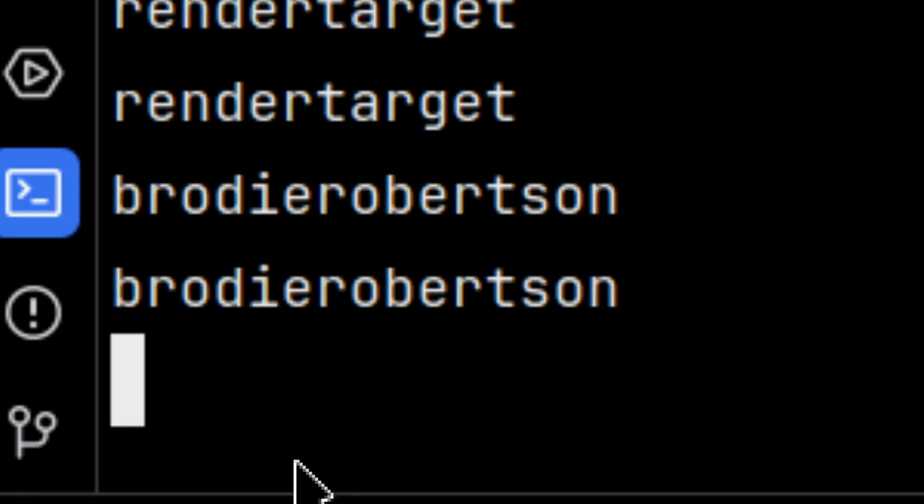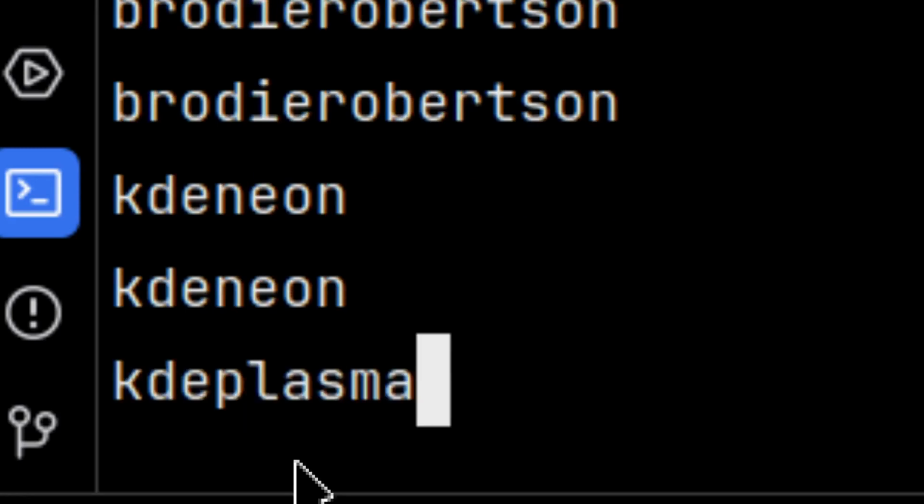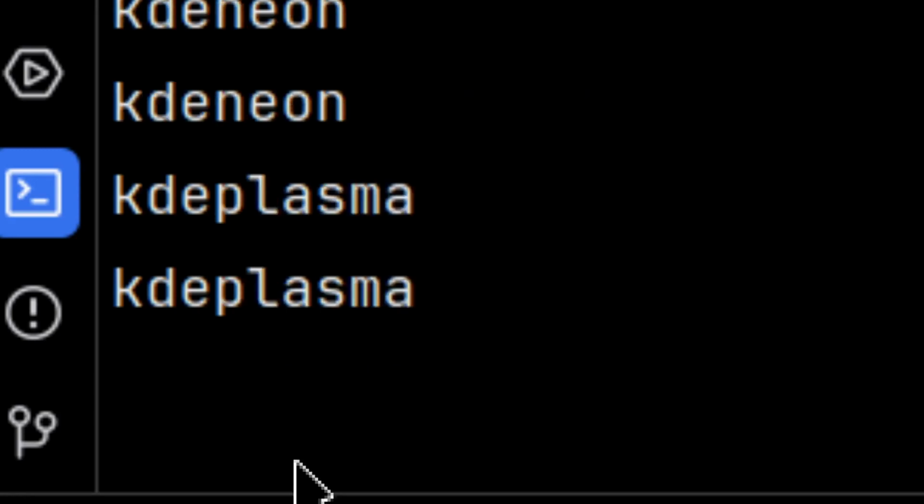Brody Robertson. As you can see, it completely stuffed up the pronunciation of Brody Robertson, and he's become Robertson. That ain't great. Let's try some Linux distro names. KDE Neon. Kdenian. That's not right. Let's try KDE Plasma. It's a desktop environment. I know it's not a distro name, but you get the point. KDE Plasma.